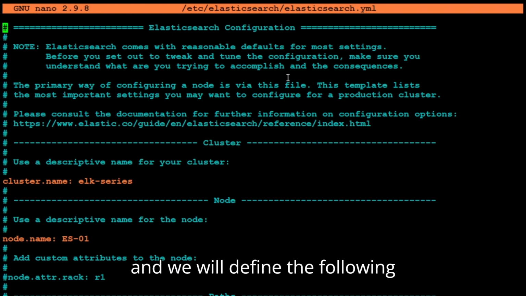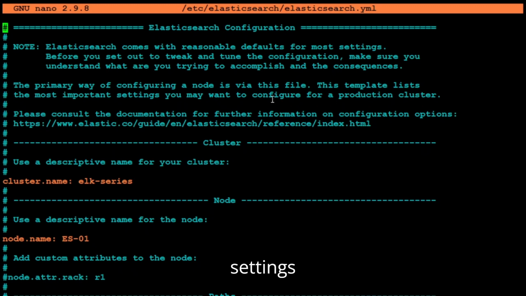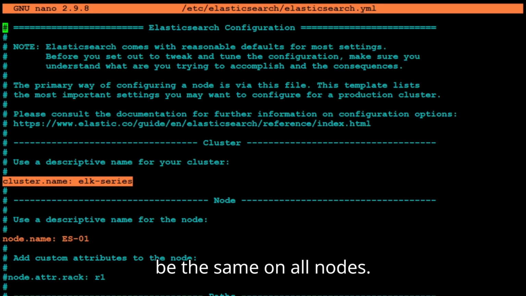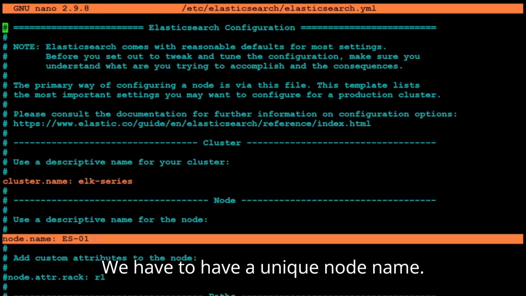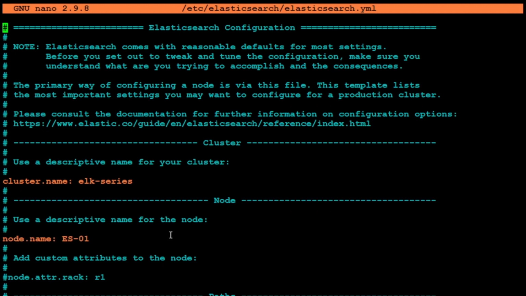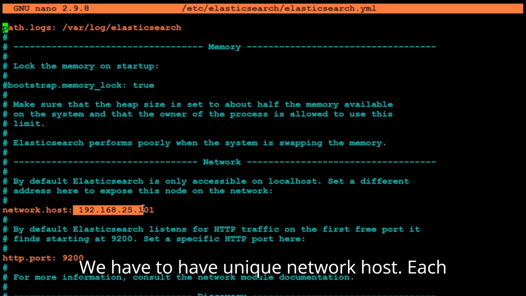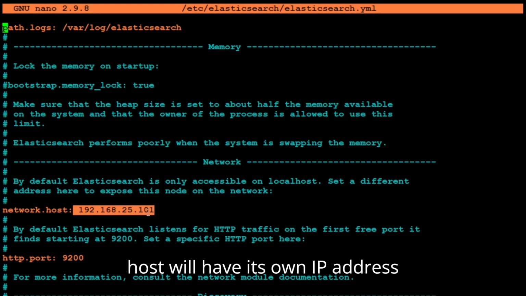And we will define the following settings. First of all, the cluster name. It has to be the same on all nodes. We have to have a unique node name. We have to have a unique network host. Each host will have its own IP address.